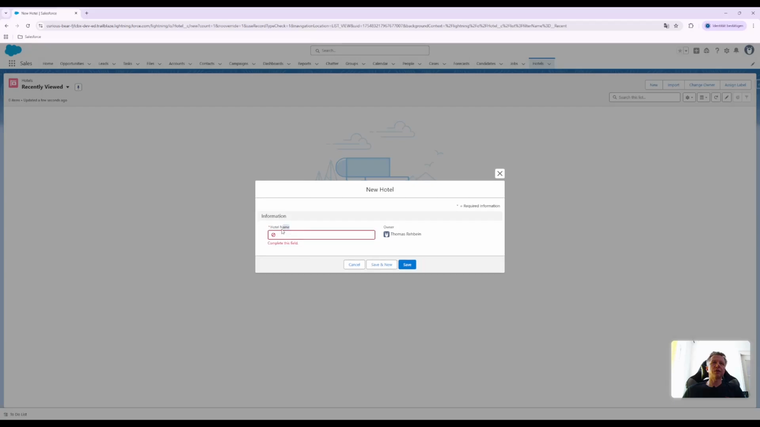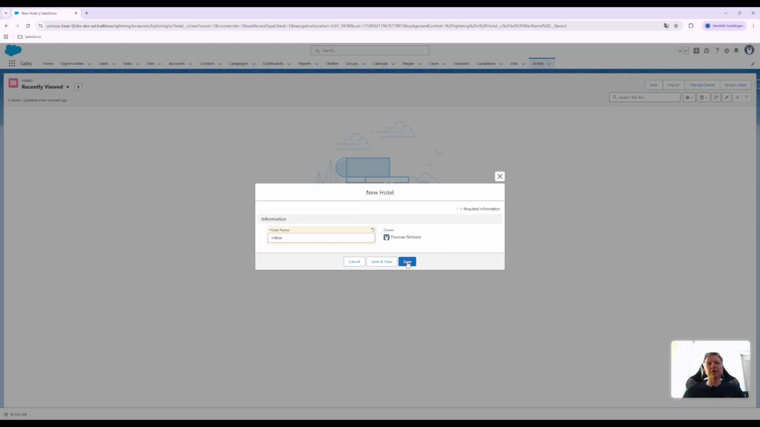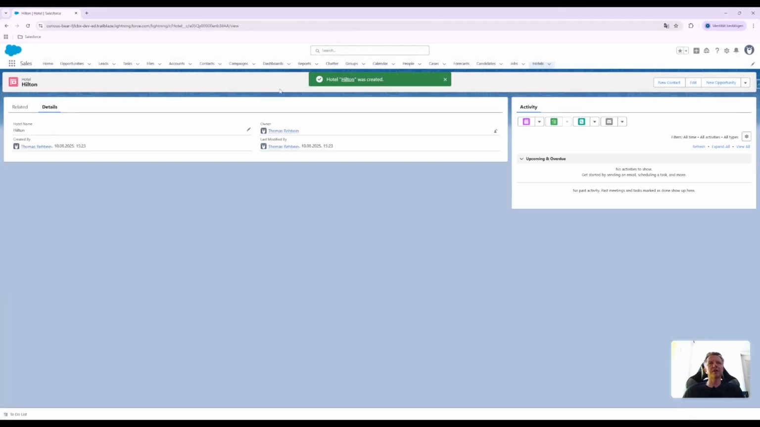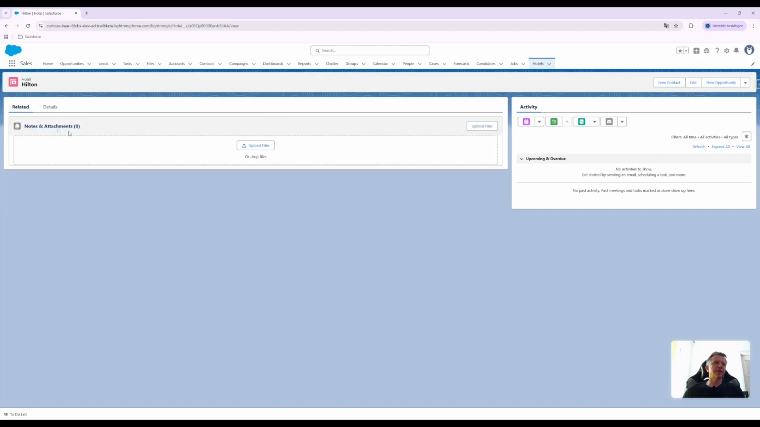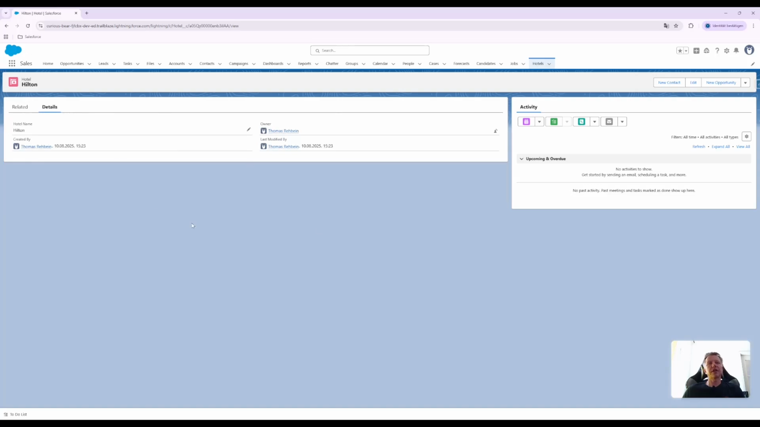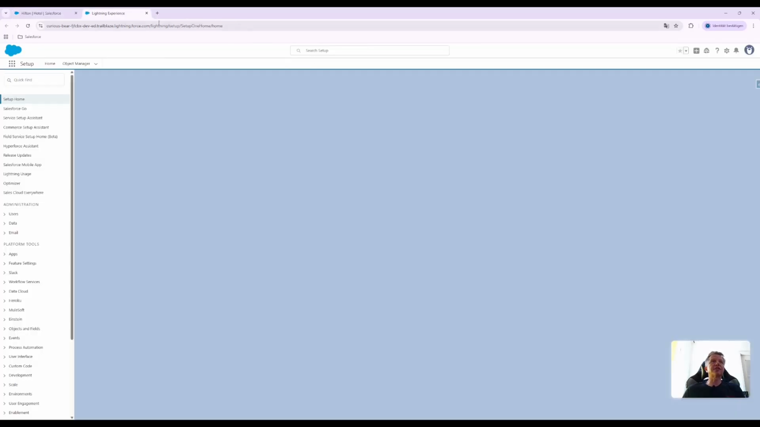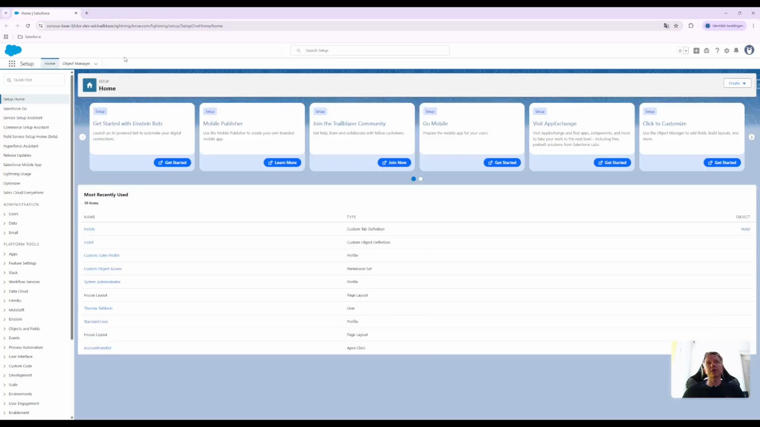you can see here, hotel name. That's the field we defined when we created that object. Let's call it Hilton. And we hit save. And there it is. Here we can create our activities on it. And everything here, we have a notes and attachments section. Everything is as we set and defined while creating a custom object. All right, so that was one way on how to create a custom object.